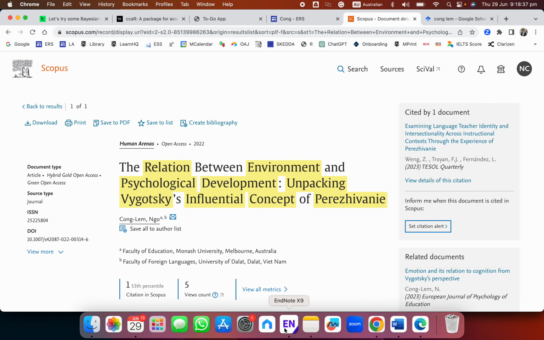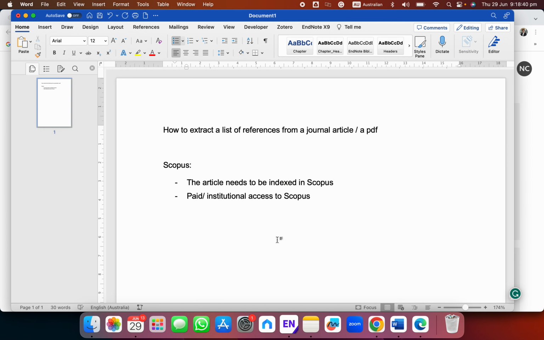So basically, what I've just shown you is how you can extract a list of references of a Scopus indexed journal article. For those who want to extract a list of references directly from the PDF, I think there are tools out there that can help, but in most cases, to my knowledge, they're not very reliable, and it can be messy or have missing references, or it requires you to use complex software installations and the like. So I find this one is kind of straightforward and easy to use.